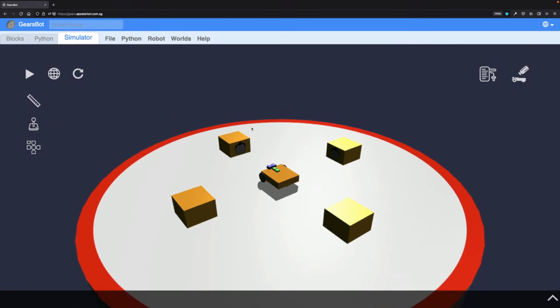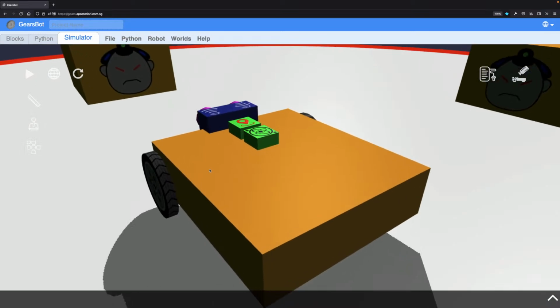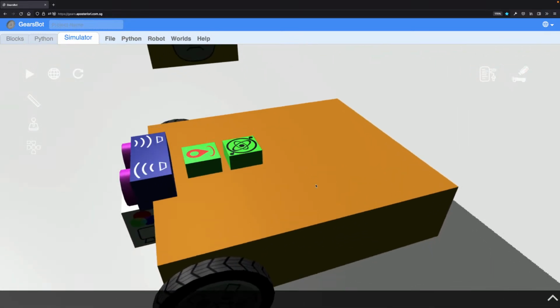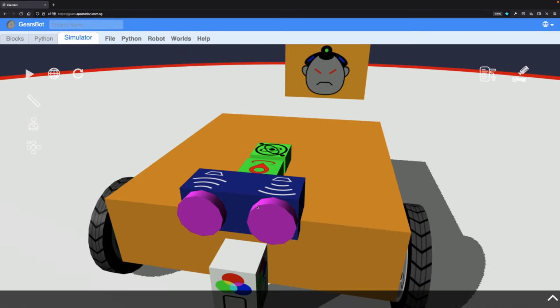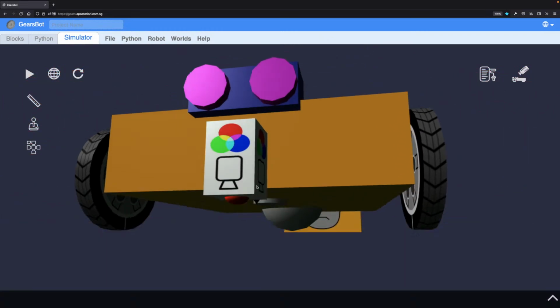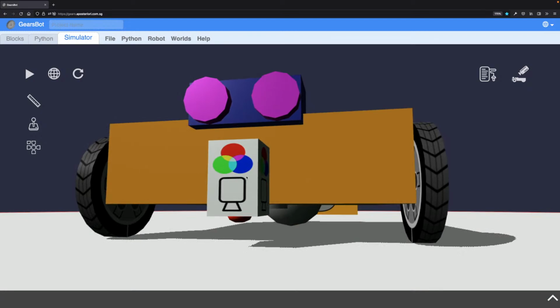I notice there's a big red ring around the outside. If we look closely at the robot, you can see there's lots of different sensors on here. There's this gyroscope. This is location. These purple ones are infrared. And here we've got a color sensor. And it's pointing down.